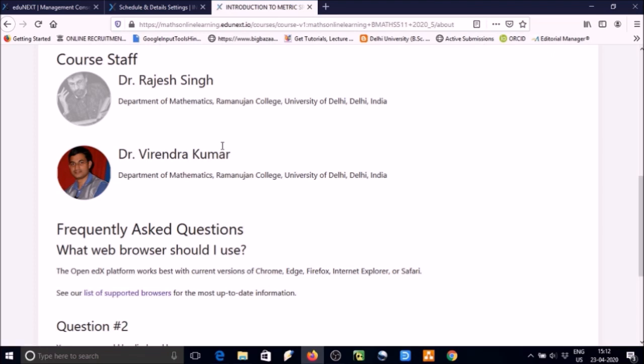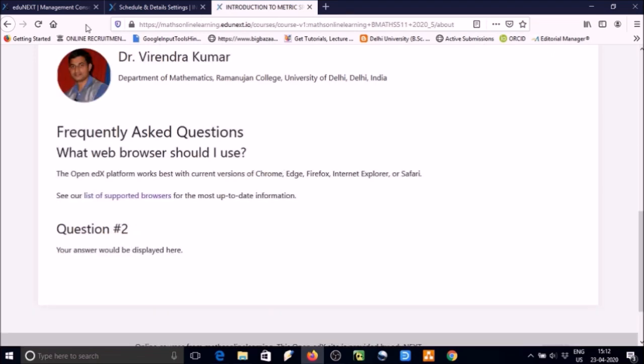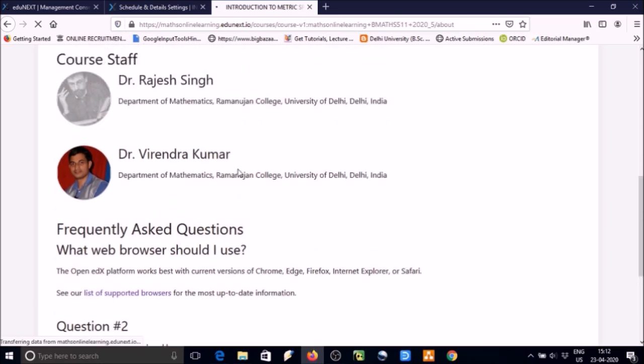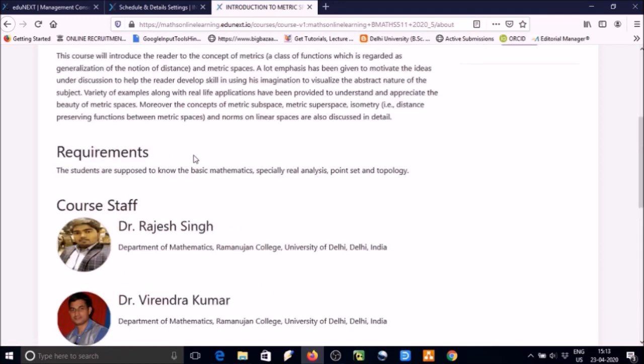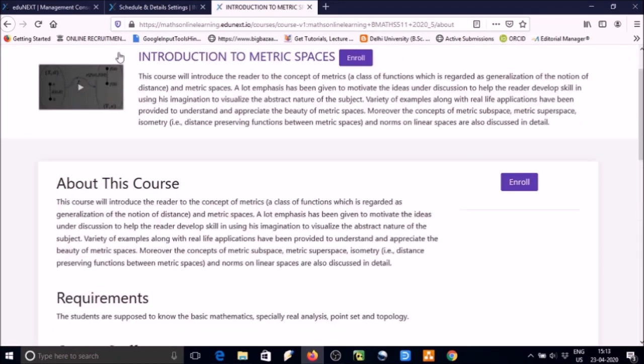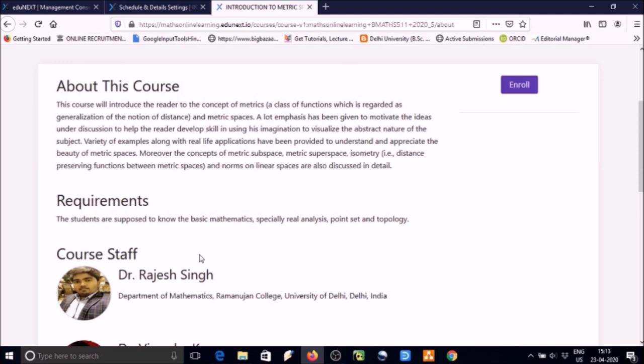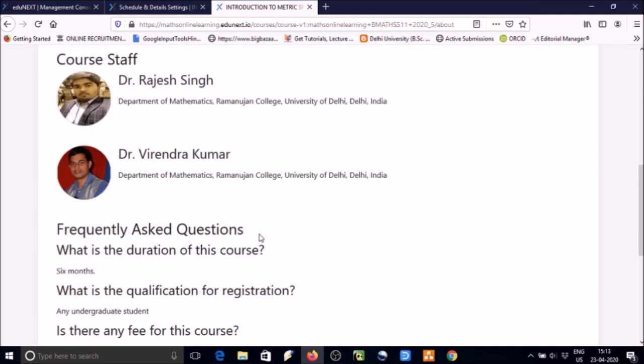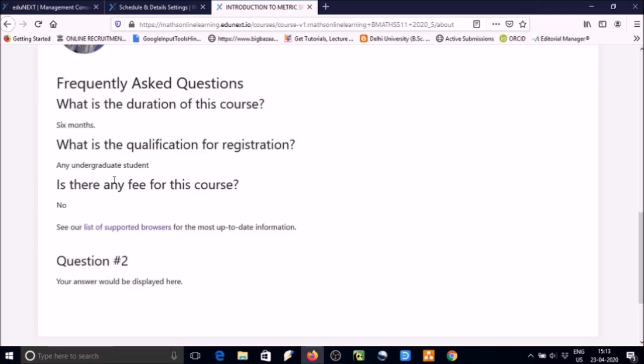The picture of another faculty, Dr. Rajesh Singh, is not appearing, so we need to refresh that one. Sometimes it takes 2 to 3 minutes to update, so don't worry, if you are changing something over there it may not appear immediately. We need to wait and refresh 2 or 3 times in that case. Everything we have changed is appearing here. Frequently asked question, what is the duration of the course, 6 months, and every question is answered here.